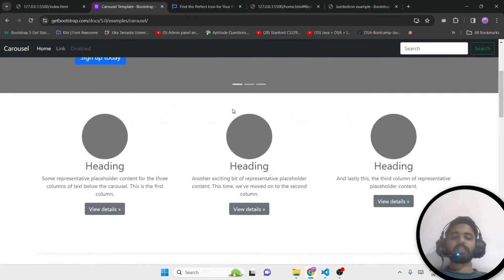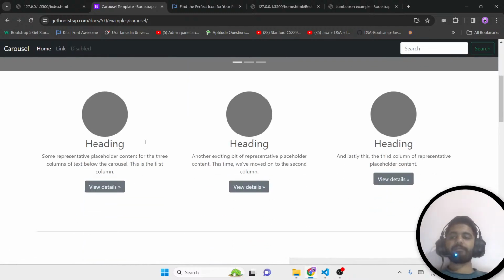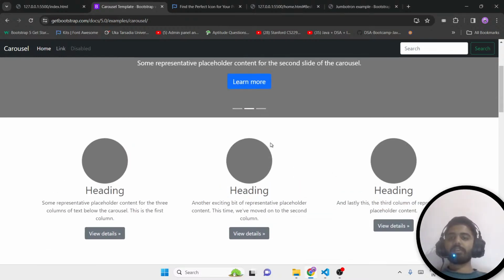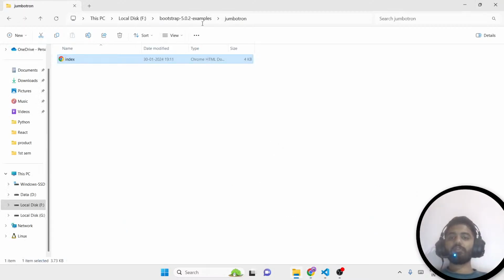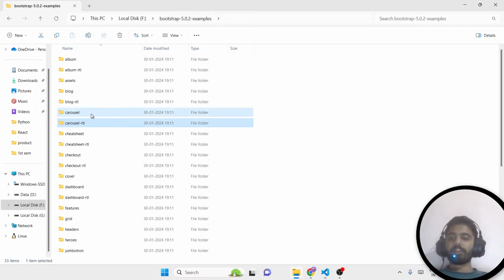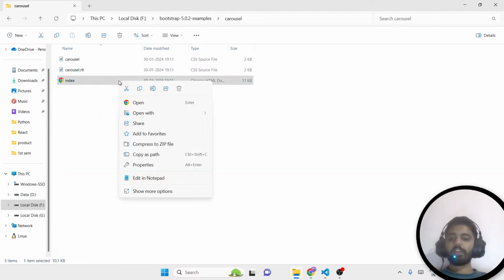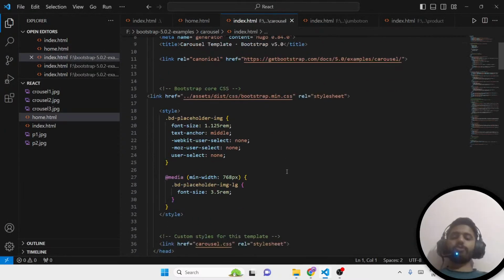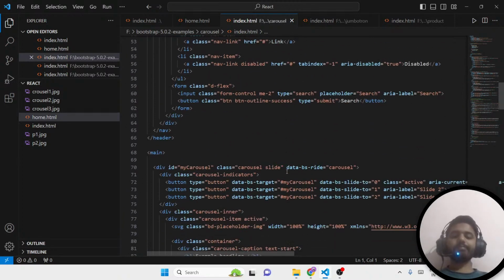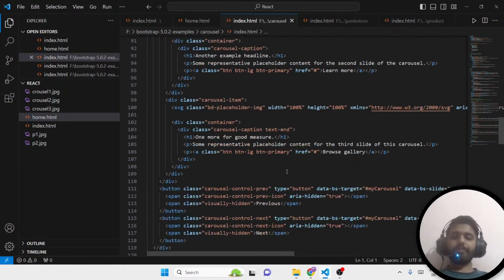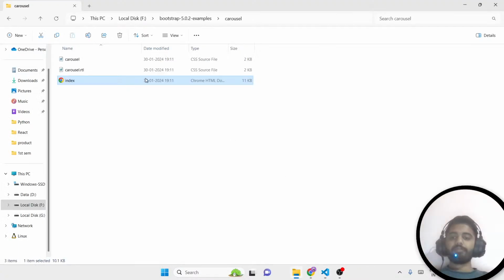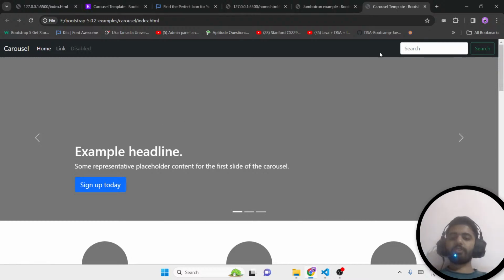Let's say I want to provide some details in this part. So where can I get that? So first of all, see which one is this. So it's the carousel one. Go on to your downloaded code. There is one carousel. Just open it with VS Code, Visual Studio Code. Let's first check if it's this. Okay, it's that only.